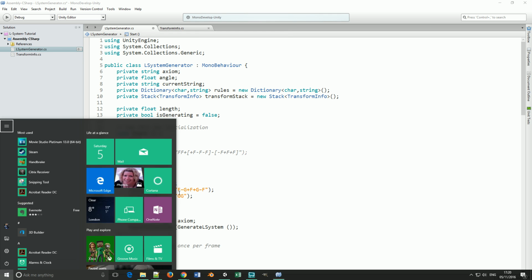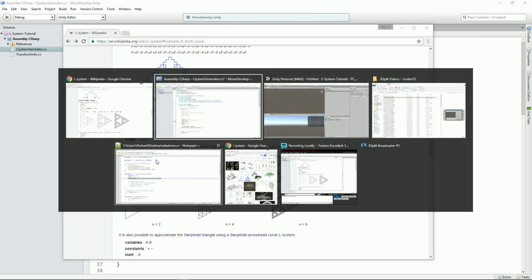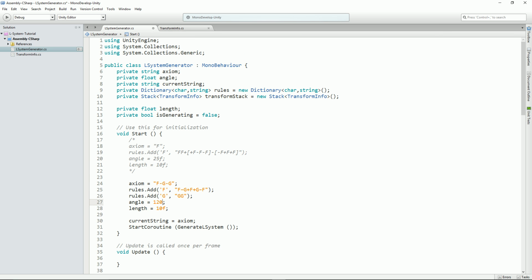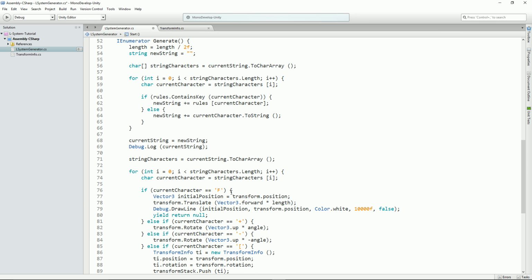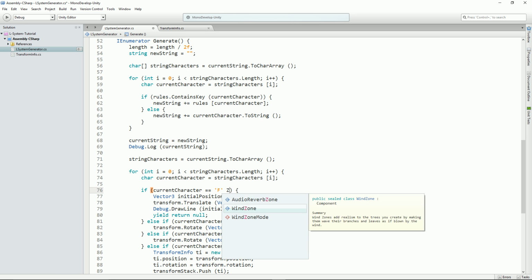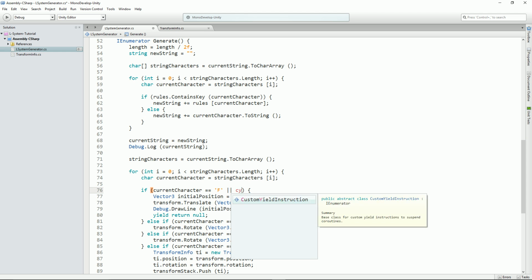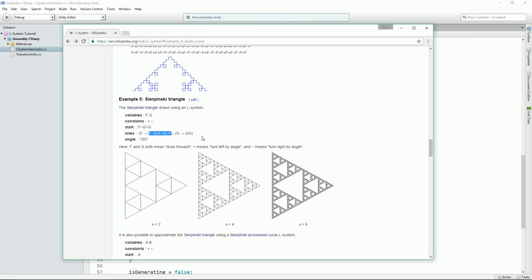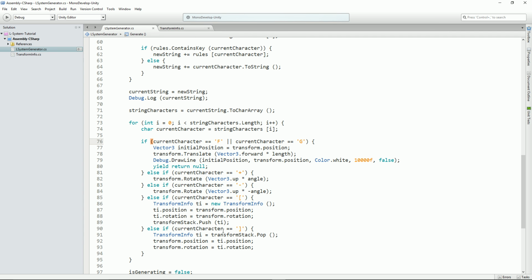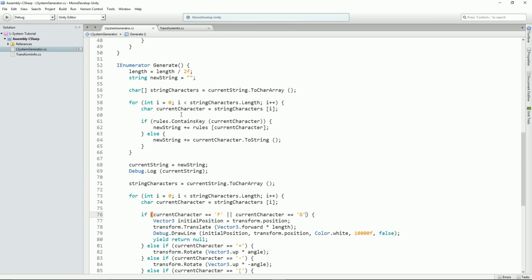The angle's different, isn't it? The angle is 120. I think the length can stay the same for now. Okay, so down here we need to say if it's F or, current character equals G. Okay, everything else should be fine because plus and minus are changing the angles. We've got 120 degrees, F and G, and it doesn't do anything fancy, does it? It still adds those characters in up here. So if it's got those rules for F and G, which it has, it's going to change them for us.